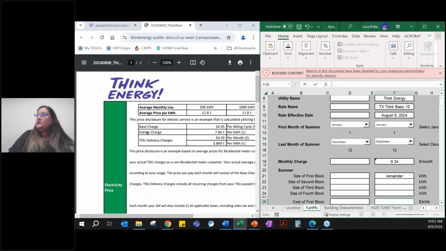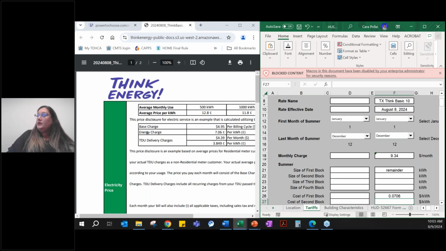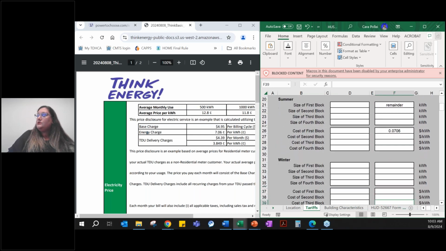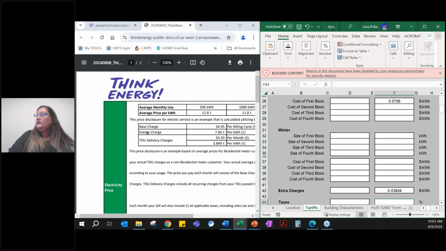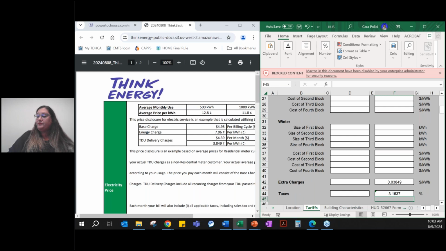The HUD model needs it in dollars, so I'm going to convert that. And then we don't have a winter block. My extra charges are going to be 3.849 cents, so I'm going to convert that, 0.03849. And my taxes, which I've gotten from those links, I'm going to let Excel do its thinking, 0.1667 for that public utility gross. Then the municipal is going to be 1.997 plus 1% for the city of Houston because Houston does have to charge.